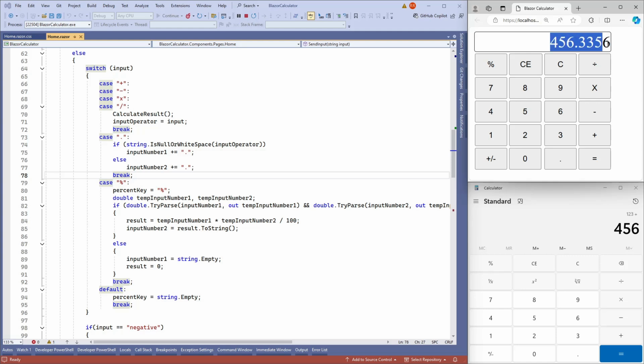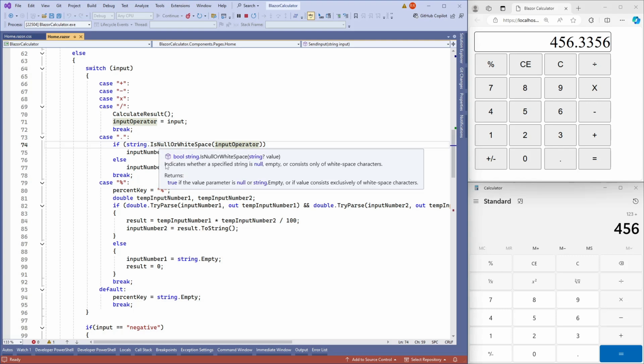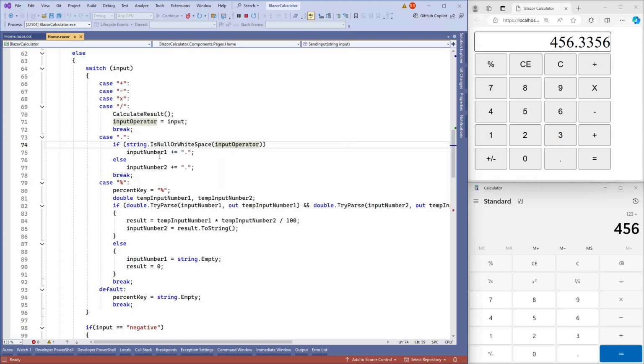So the number becomes a decimal number. All right, so that happens within this case. So we check if there is an input operator, and if it's none, which means that it is for the first value, or else it will be for the second value.